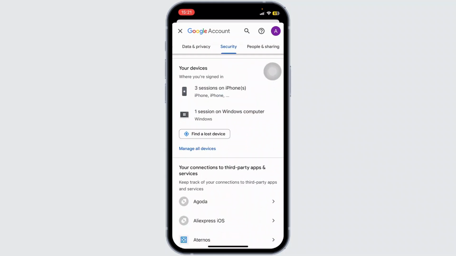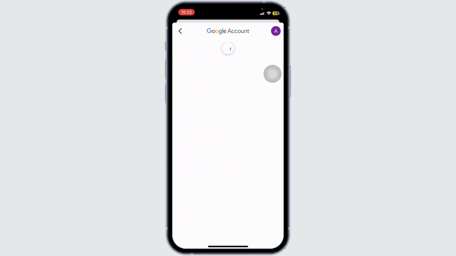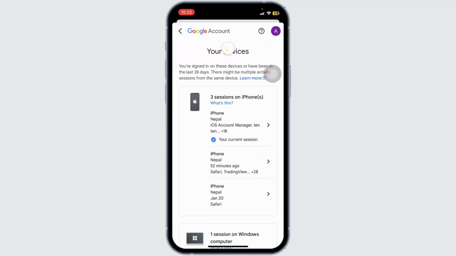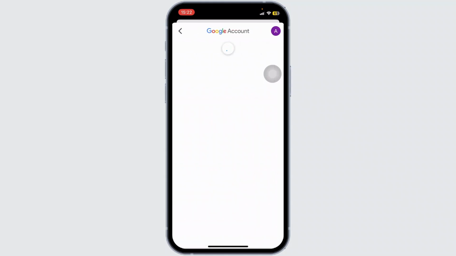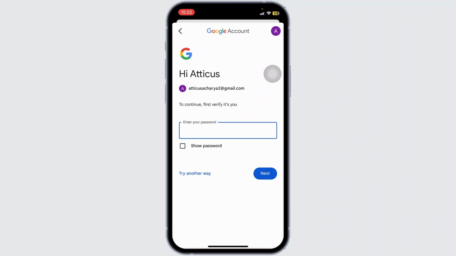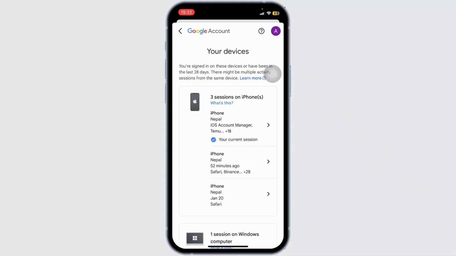After you're on security, if you scroll down, you should find an option called your devices. Now these are the devices your account is logged into. So if you want to remove one, you can tap on manage all devices. And after you tap on manage all devices, simply choose a device that you want to remove. I'll just tap on one, and after you tap on one, you'll need to verify that it's you. And after you do that, you can easily remove that very device from your Google account.